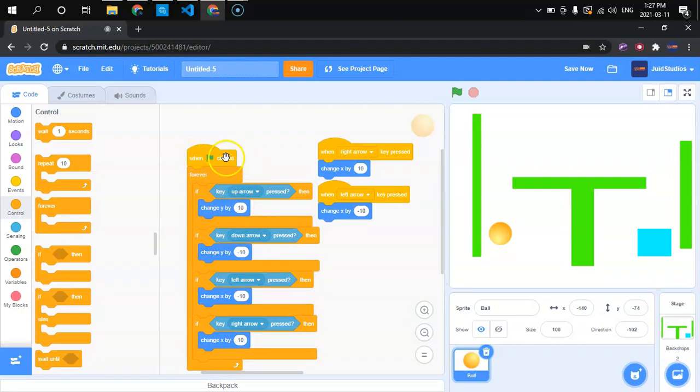When the flag is clicked, it's going to repeat whatever's inside this loop forever, okay? That's the first part. If the up arrow key is pressed, it's going to change Y by 10. I'm basically going to do that vice versa for the down arrow. It's going to move him down by changing Y by -10. The left arrow is going to move him. Let me click the flag button, sorry. See, it's going to move him.